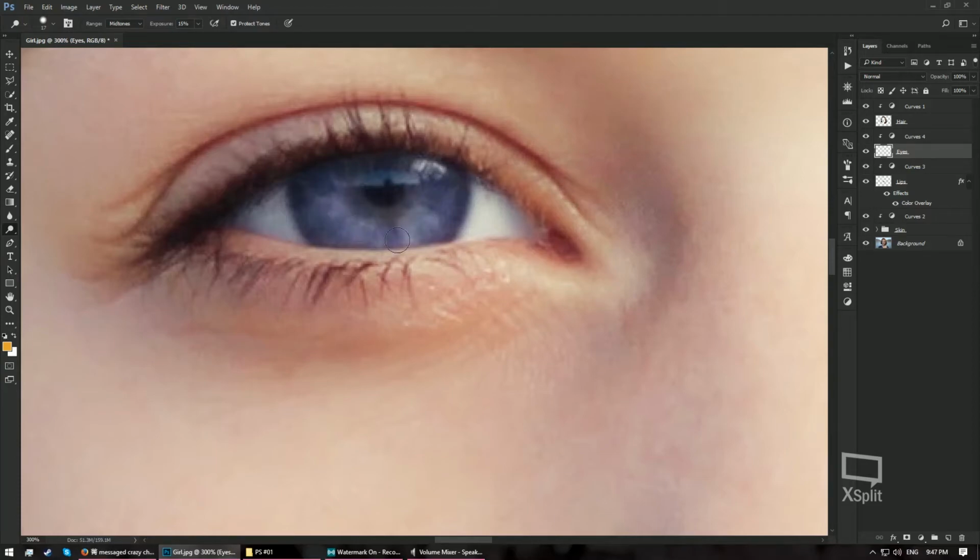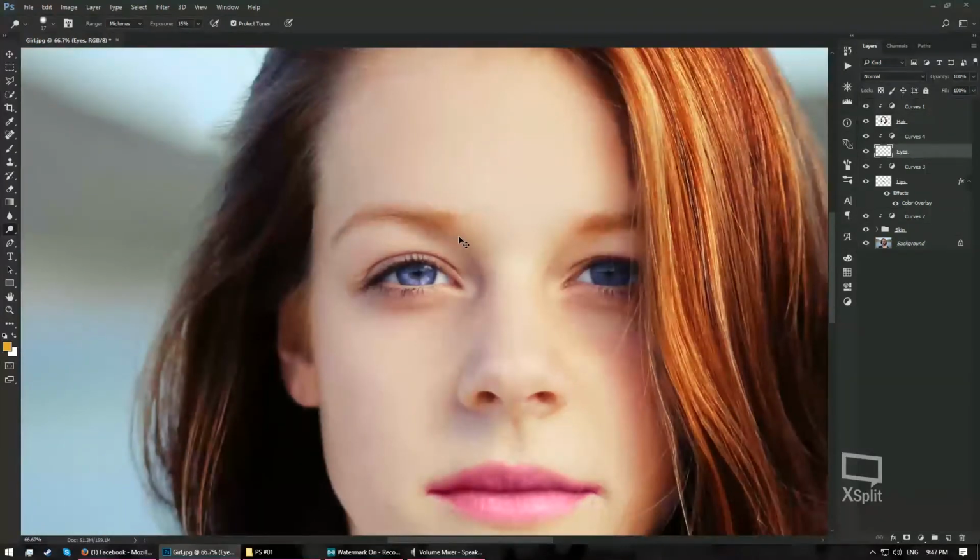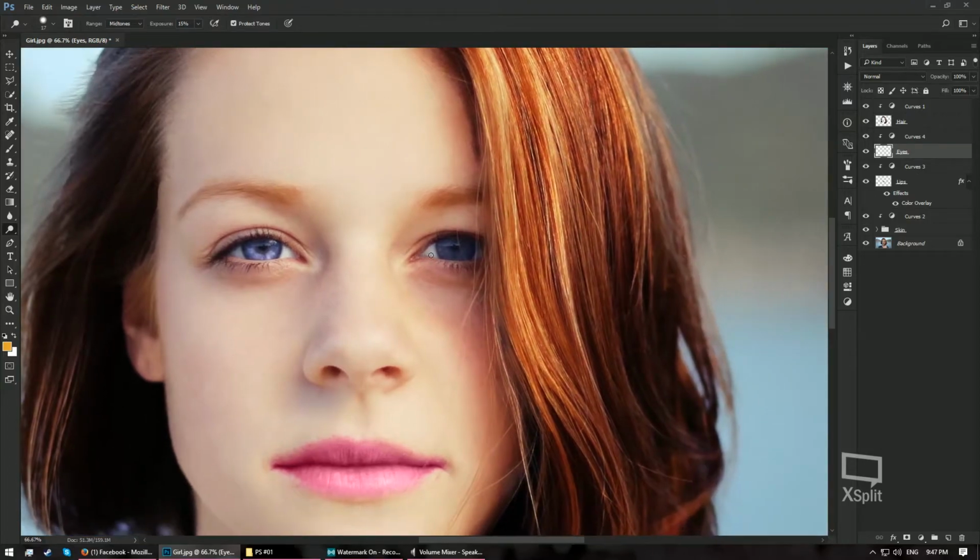Go with the second stroke. Make it nice and brighter like that. Wow. Alright, now release the second stroke. Now let's do the third stroke. Alright, now you can see the pupil has been brightened. It looks so futuristic right now.